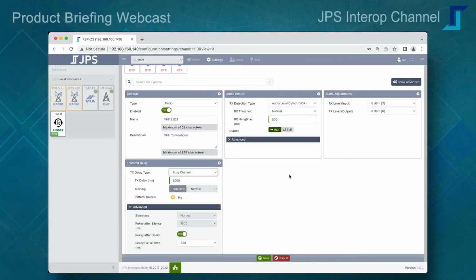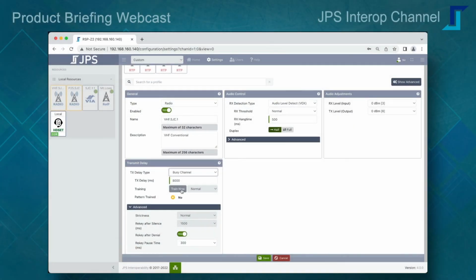So we're back in the user interface of the RSP-Z2. Let's take a look at that transmit delay panel on the bottom left-hand corner. I'm set to busy channel. I'm going to go ahead and leave my transmit delay to 8,000 milliseconds. And the Train Now button is now disabled, and we don't need to train on the busy channel tone. And when the tone extinguishes, that's when we dump our transmit audio buffers and deliver the audio to the donor radio.